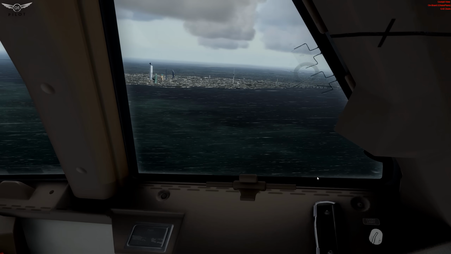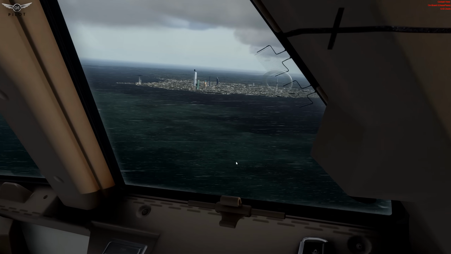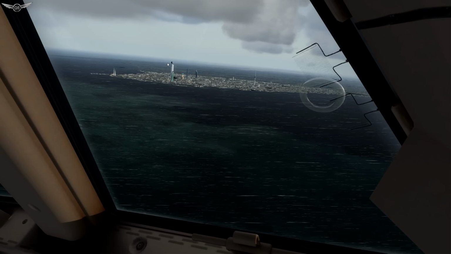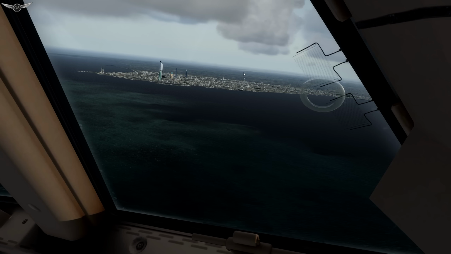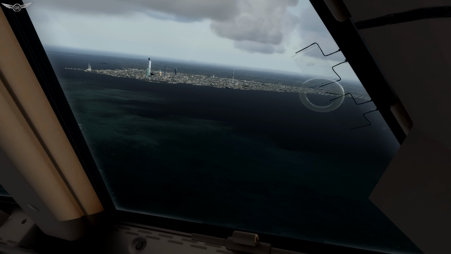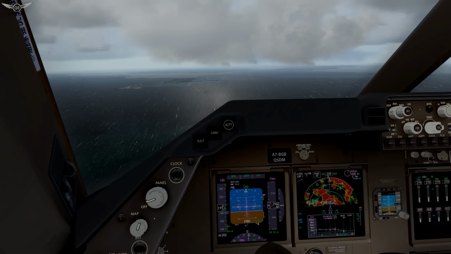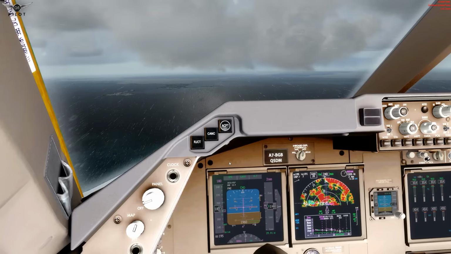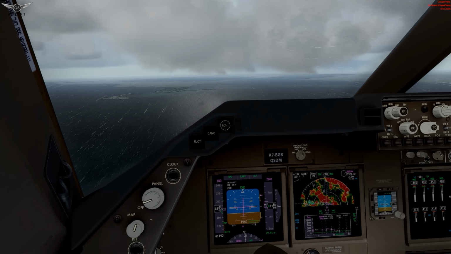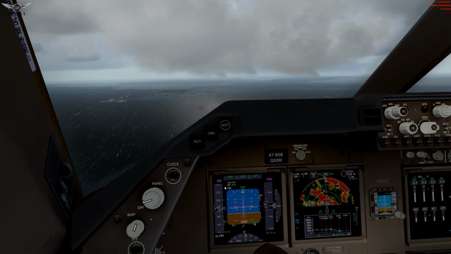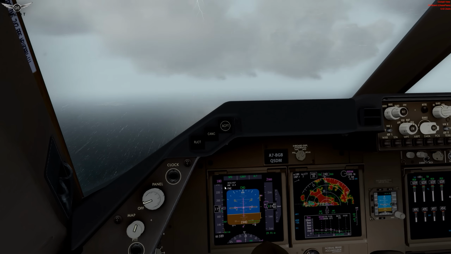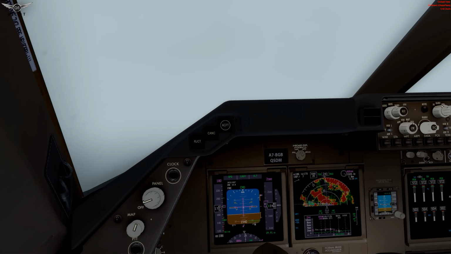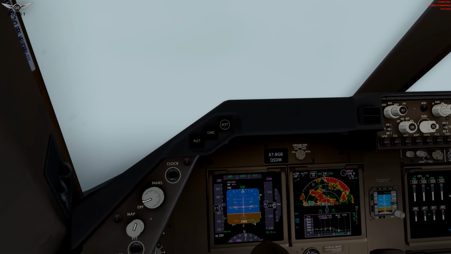There you go, Kuwait landmarks. You can see them better here. And that's Kuwait Towers right there. Al-Hamra Tower, a very nice tower. That's the communication tower right there. Alright, so we are coming to our turn now, and we are actually looking pretty good. We're going to maintain 2,000, and it looks like visibility is going to be an issue as we approach the airport.